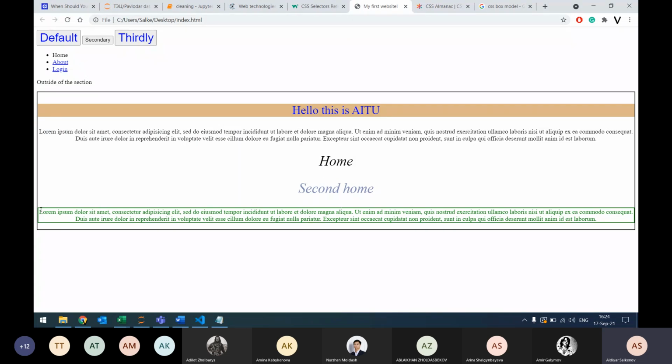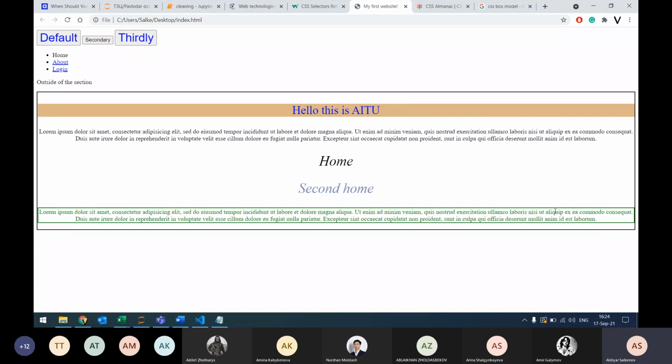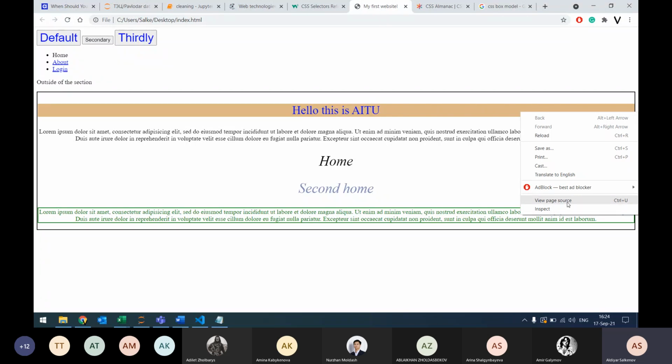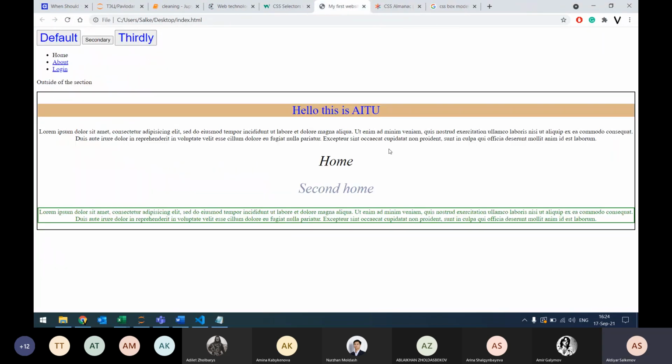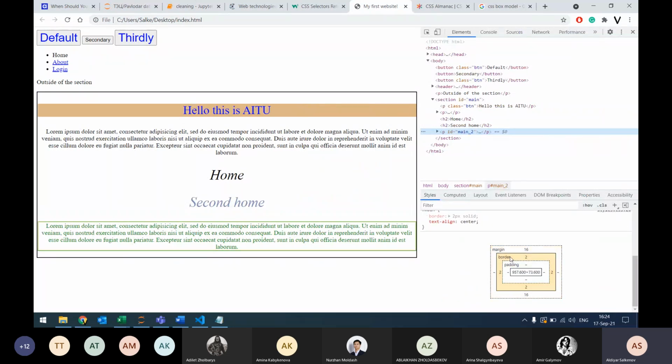So as you can see, we have our P, our paragraph, already with borders. If I inspect it, and you go to styles and scroll down a little bit, this is what you see here. And this is exactly the content or the box model of this element. So our element looks like this.